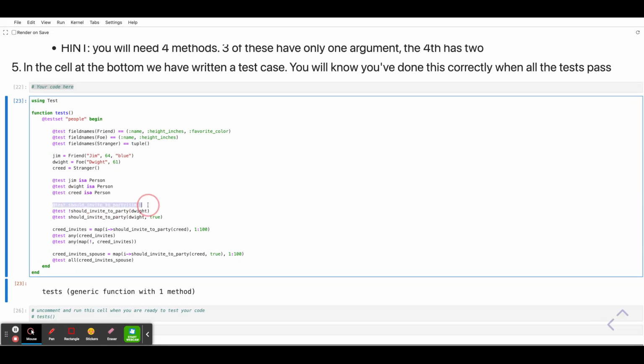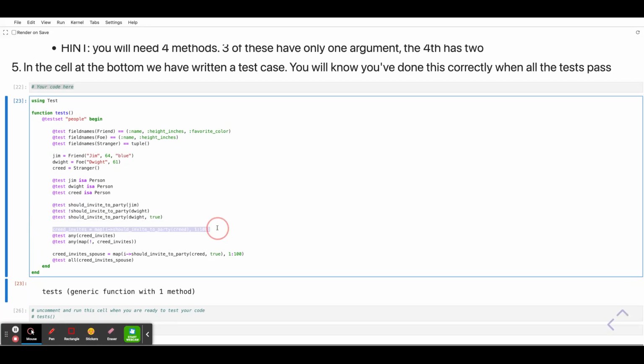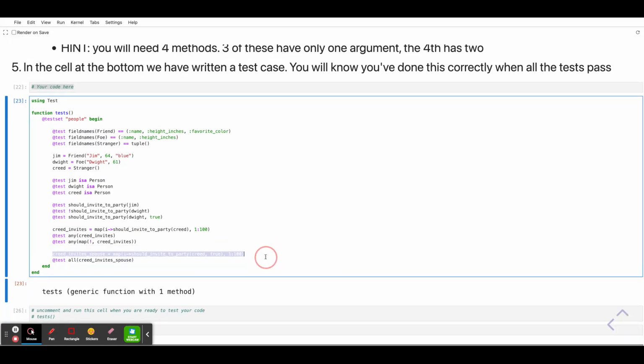I'm going to say we always invite Jim. We never invite Dwight unless our spouse tells us to. And for Creed, it's a toss-up. You never know what you're going to get with Creed. So we're just going to do this 100 times. We're going to send out 100 invites. Half of them should say yes, half of them should say no. So I'm just going to check, is at least one of them true and at least one of them false? Finally, if we're thinking of inviting Creed and our spouse says, yep, we need Creed tonight, then all of them should be true. So this is a quick test case.